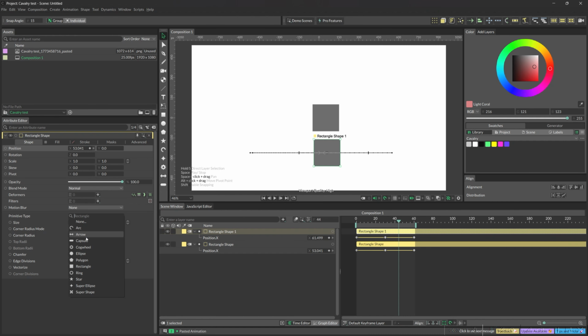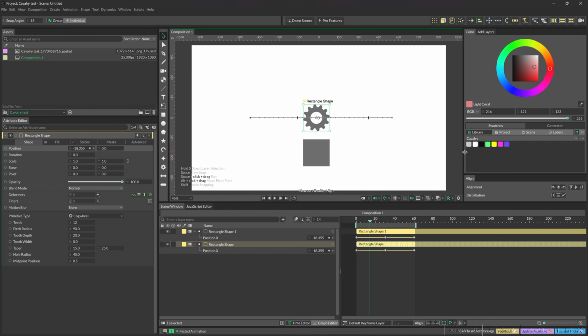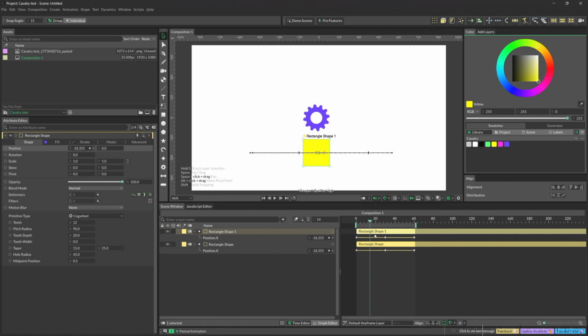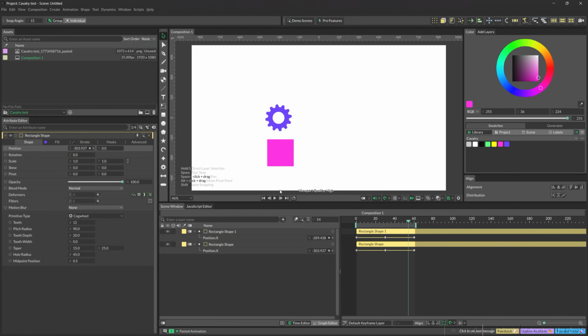So I'm just going to switch this to a cogwheel, so that we have something a bit different, and I'm also going to give it a different color. I don't really like that green, neither that yellow, so let me give it that color. All right, that's kind of nice.